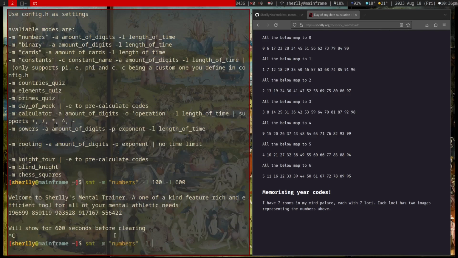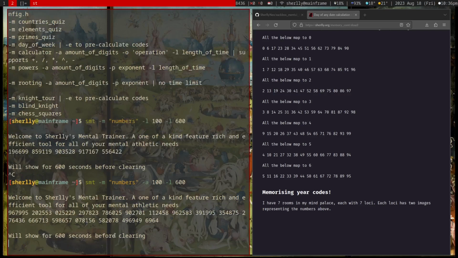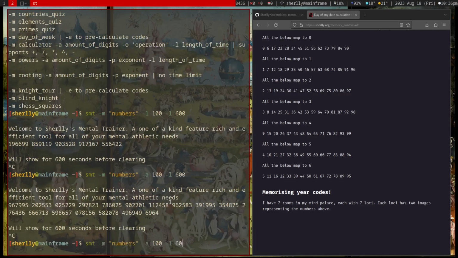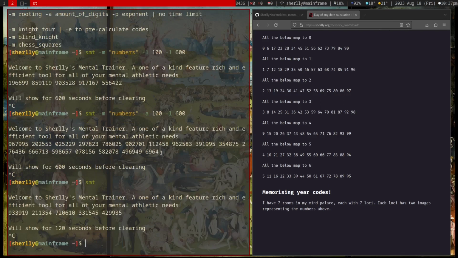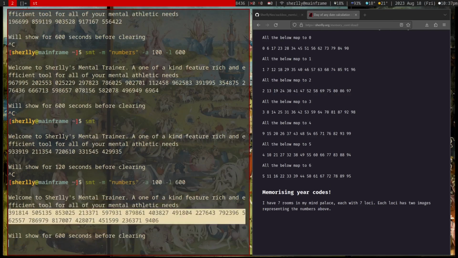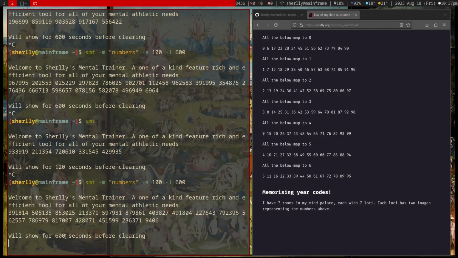Just to show you real quick, I didn't mean to add that. There we go. You saw it default there, so if there's no parameters at all, it defaults to being 30. I thought that was a bit low. So yeah, it shows 100 numbers, gives you 10 minutes to memorize them.